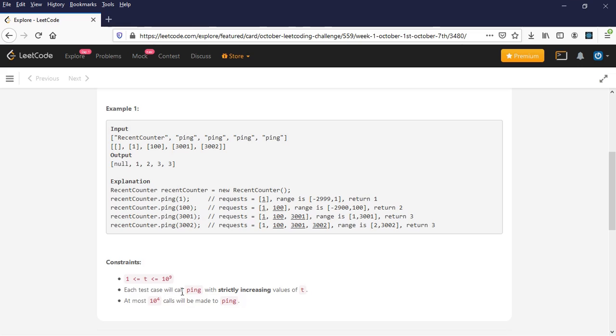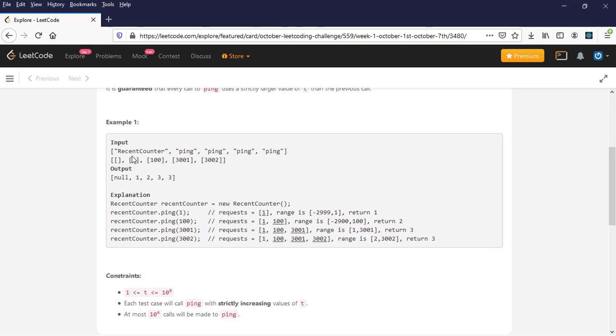Each test case will call ping with strictly increasing values of t. At most 10 raised to 4 calls will be made to ping. So there is a sufficiently large number of calls being made. In the example, first the RecentCounter is initialized and then ping is called with 1. When it's initialized, at that time it's 0. Then ping is called with 1. Since it's within the range of 1 to 3000, this will return 1.